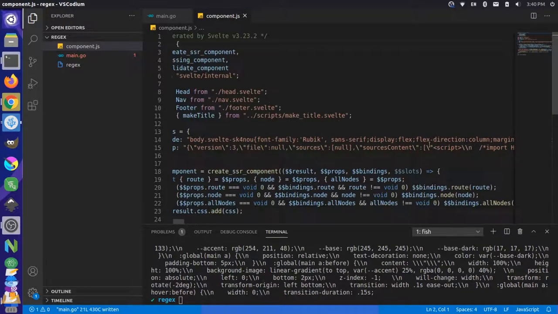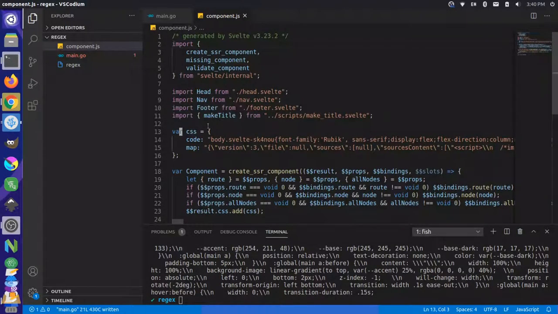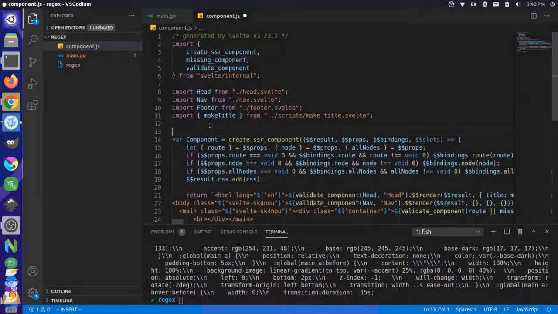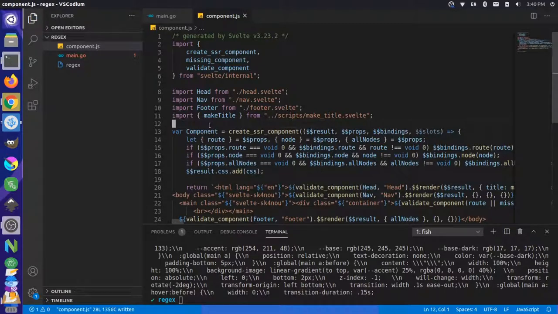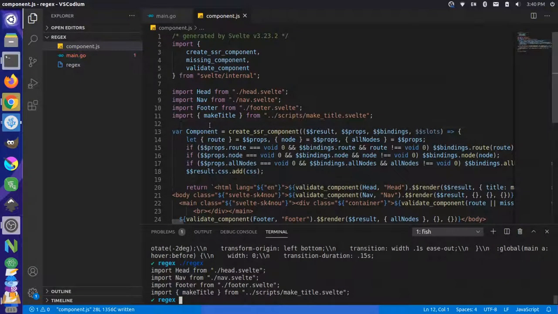So for now, just to simplify this example, I'm going to just get rid of this CSS thing here so we can focus on just the import statements that are a little more simple above there. I'm just going to save this. Let's come down here and let's run this one more time. Okay, now we just get the import statements here.